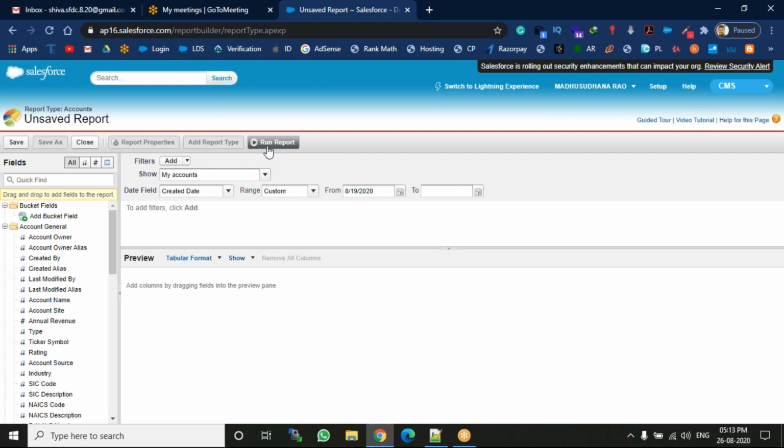And then Run Report. What's the meaning of Run Report? For example, if we added everything, when I click Run Report, only then will it show my exact data. That is called running the report.